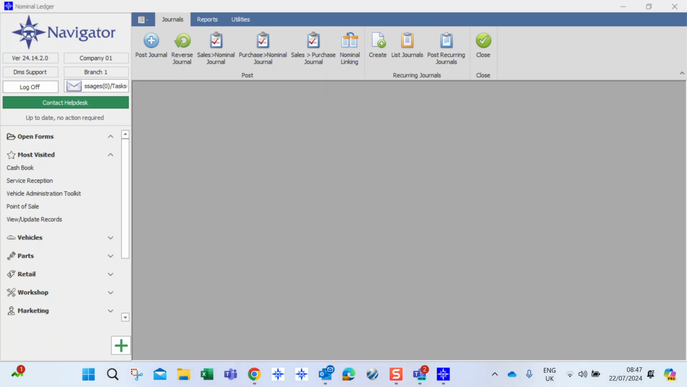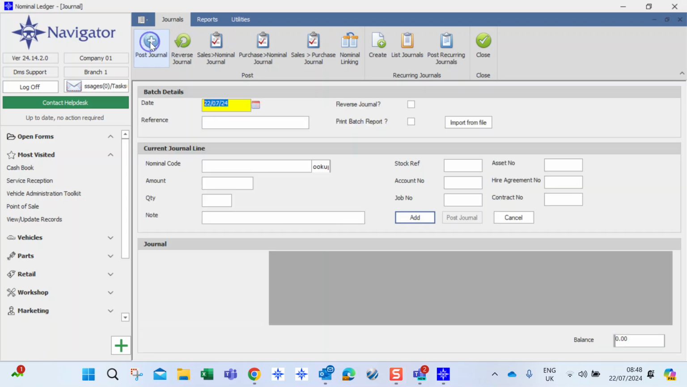How to post a journal in the Nominal ledger. In the Nominal ledger menu, click Post Journal. The following screen will appear.